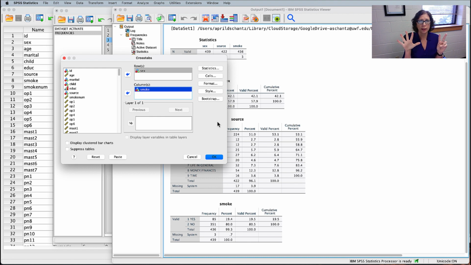But when you have a bunch of groups or levels in your categorical variable, you're going to want that on the rows, because it makes your table more manageable when the categorical variable with more levels is on the rows, and the one with fewer levels is on the columns, just for managing it.